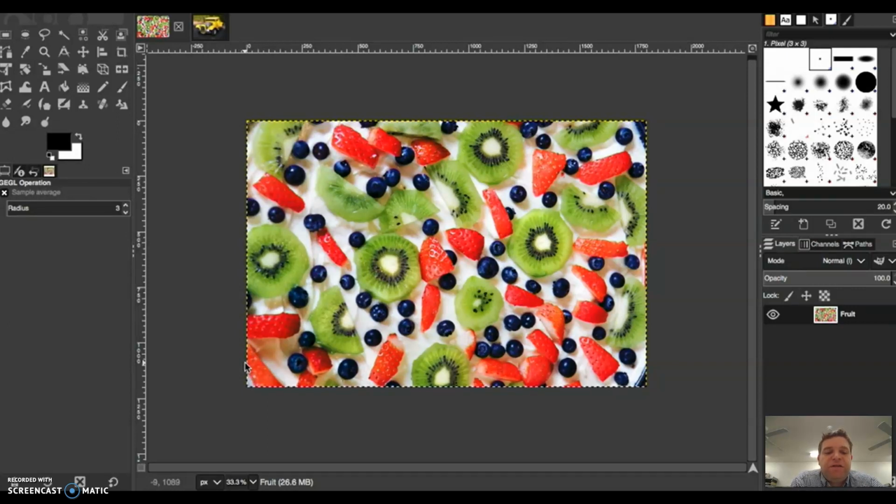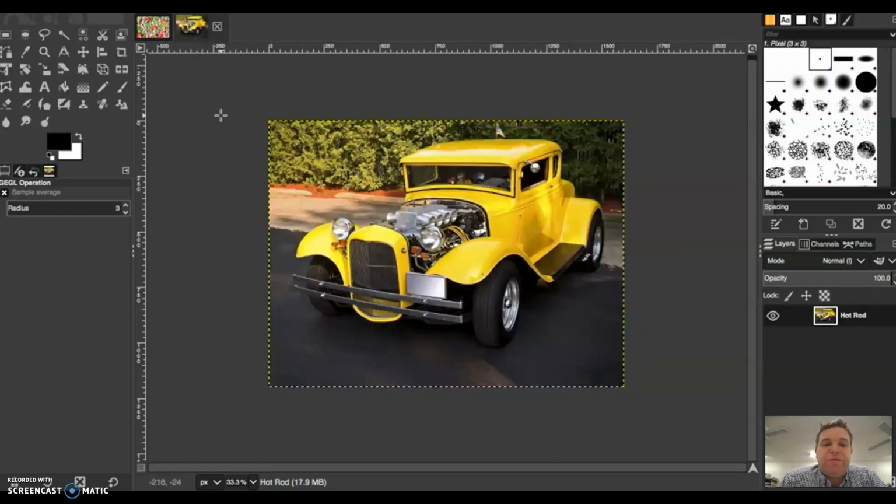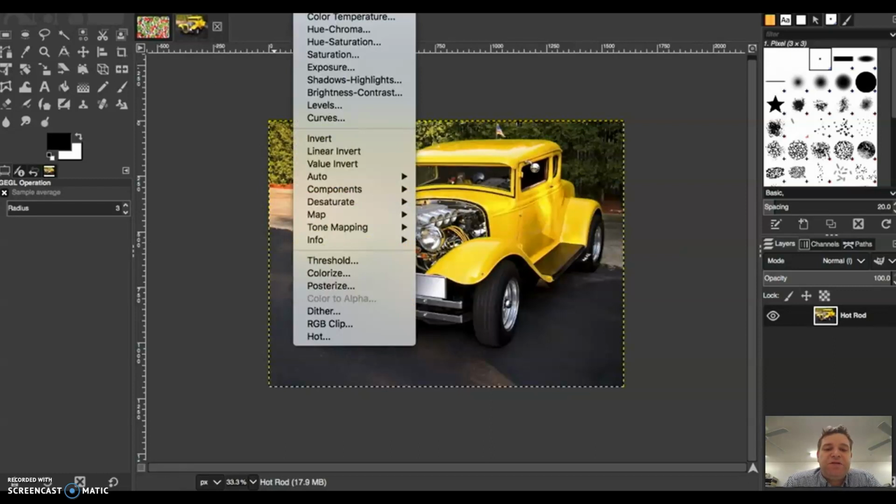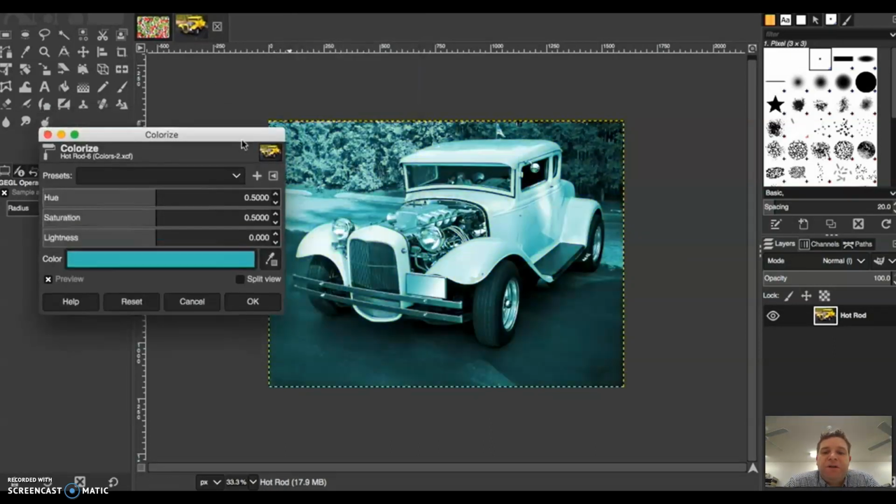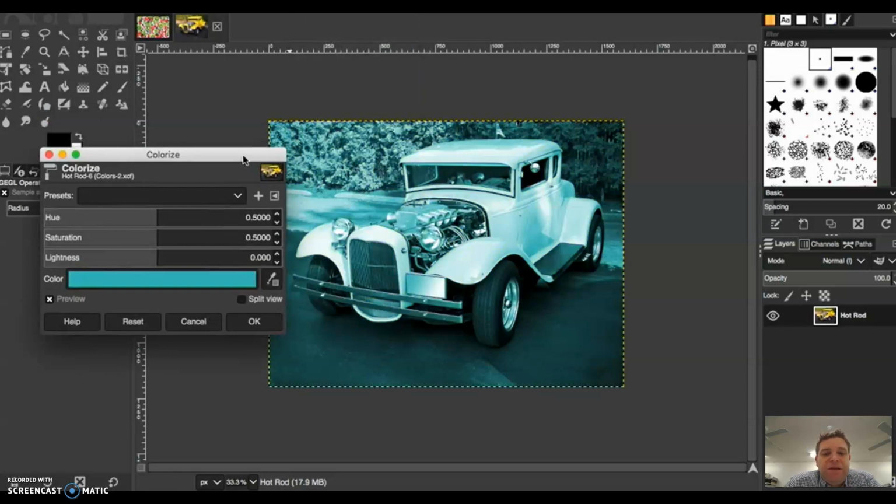Colorize, as it suggests, is good for completely changing the colors on an image. Now you can make lots of interesting looks like duotone and monotone effects. In our other example for this one, we have the car. So we're going to choose colors and we're going to colorize down the bottom here. You can immediately see the effect because the preview button is checked here. So what we have are sliders for hue, saturation, and lightness.